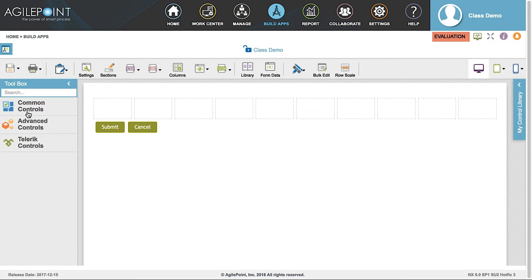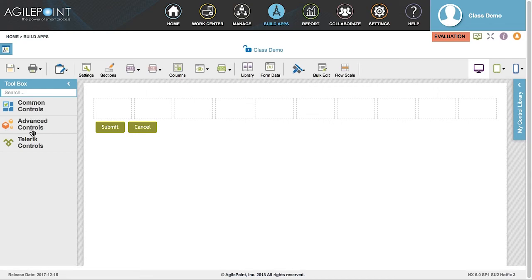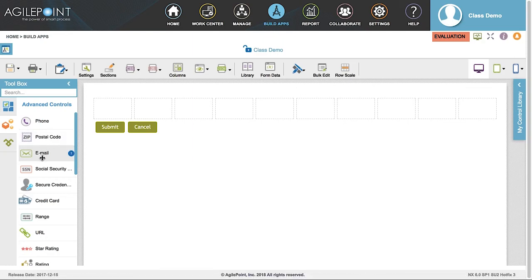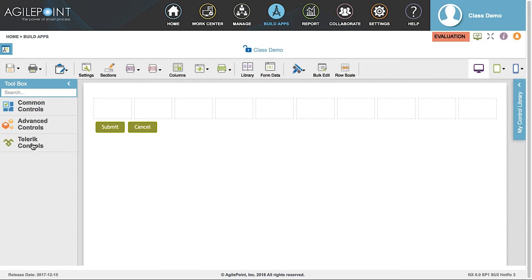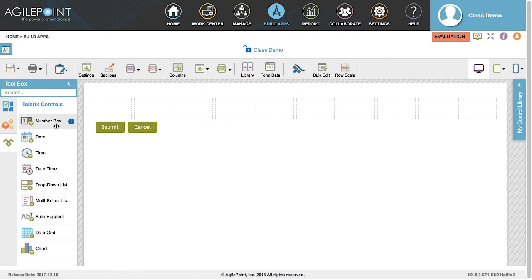The Common Controls tab, which lists the basic and most common controls used when building an eForm, such as text boxes and buttons. The Advanced Controls tab lists controls that use advanced control formatting or functions. For example, to make sure an email is formatted properly, or that a phone number contains the right number of digits and is formatted according to the proper country. The Telerik Controls tab lists the controls made by Telerik and features controls from both common and advanced controls that function similar but with different styling.